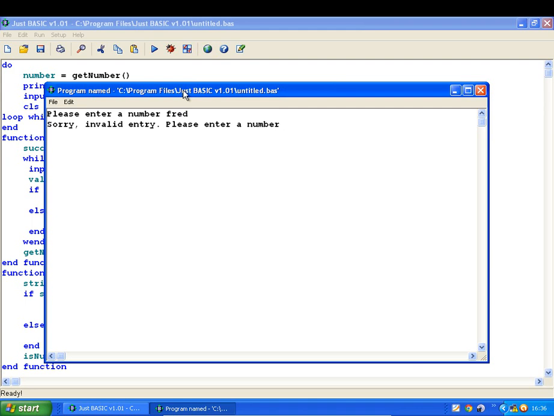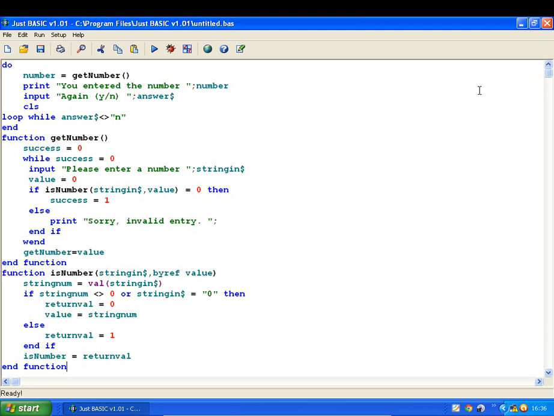So let's try something else. Harry, and again incorrect, so let's enter a number and it's happy. So that's the program. So let's have a look through it.